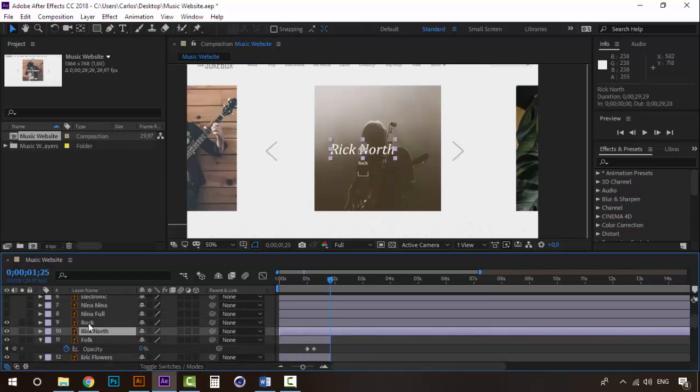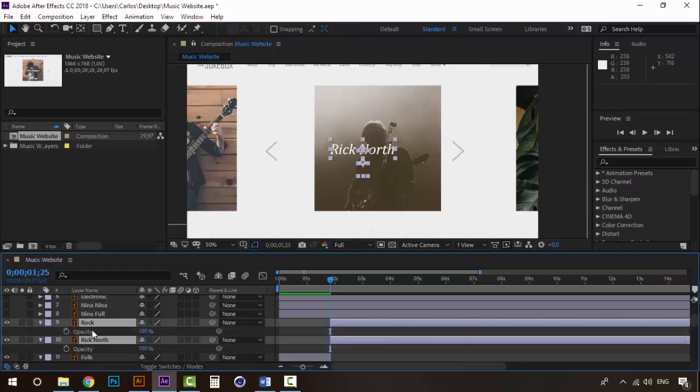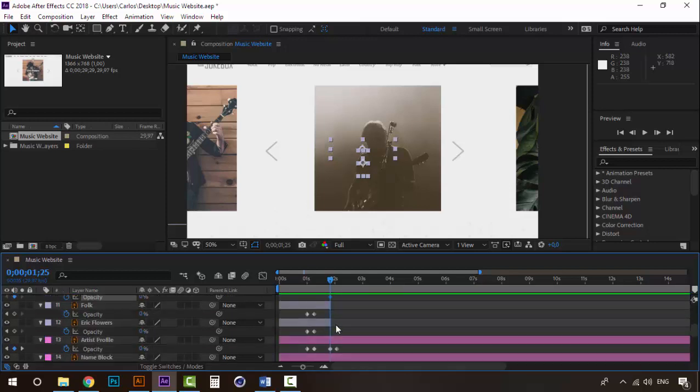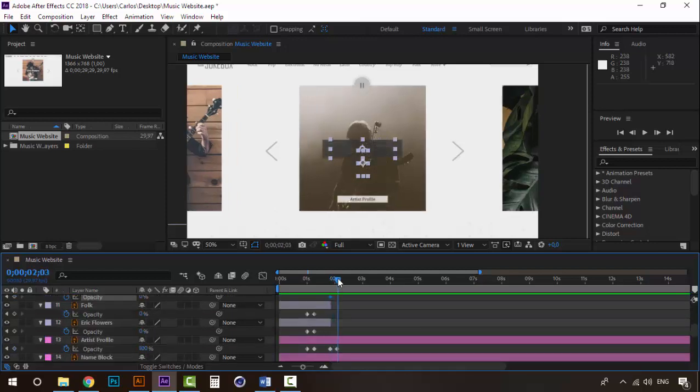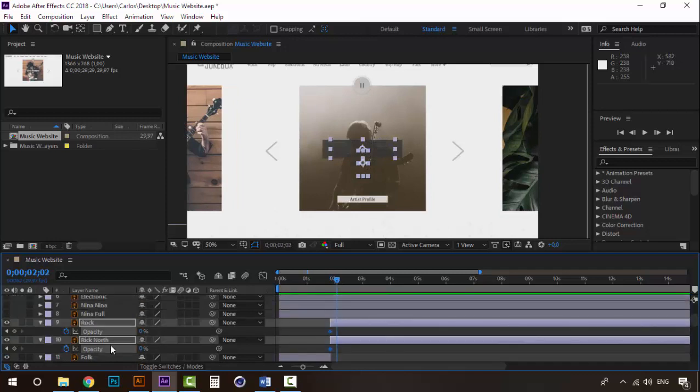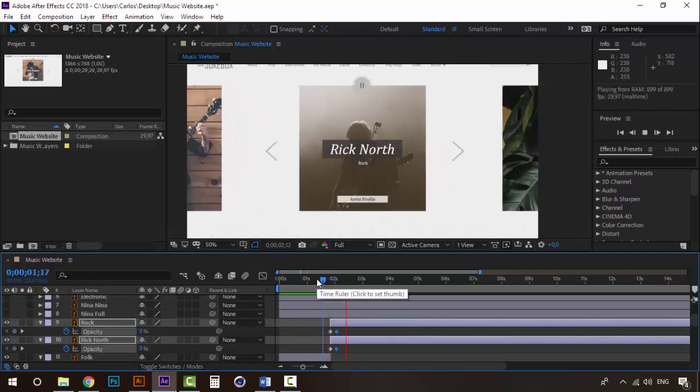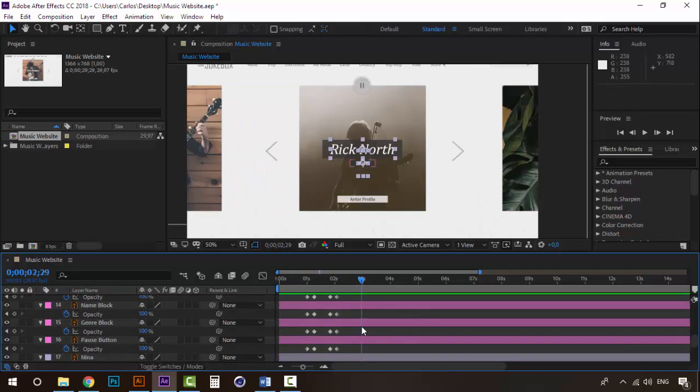Take Rick North and rock genre and make it start over here with the opening bracket and change the opacity from 0 to 100 over here. So you will have this transition. Alright, so far so good.